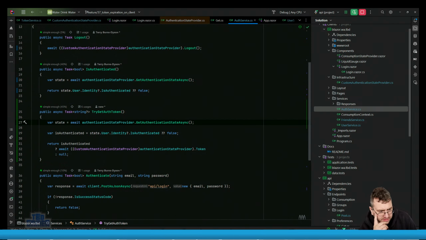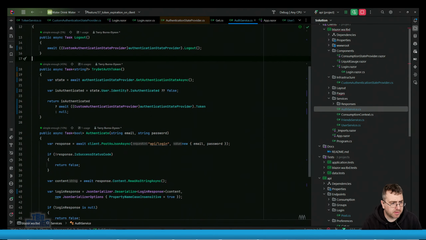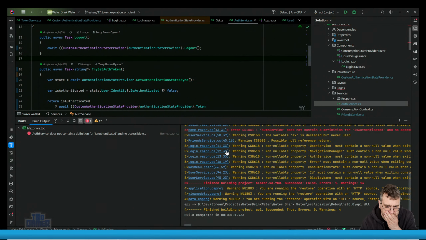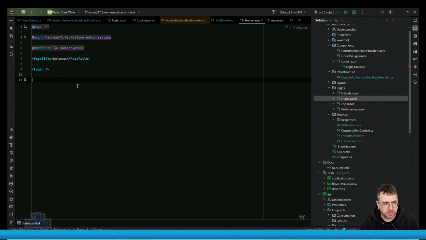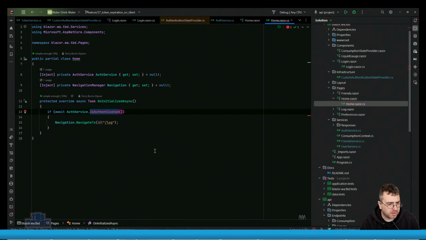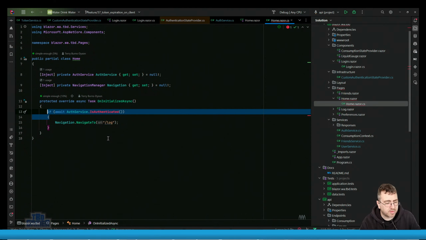So if authentication state came back invalid, right? So we don't. Stop and build. Yeah. Pages, home. Right. But that shouldn't matter. That's just a redirect.